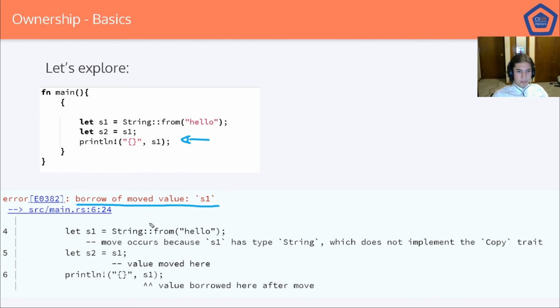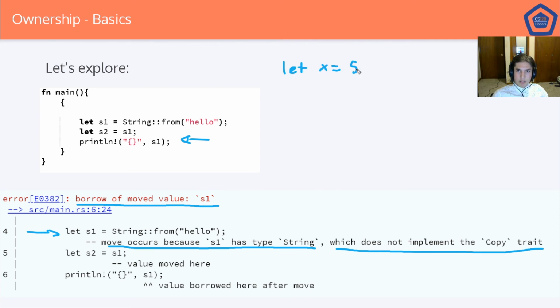We've moved ownership over. On line 4, the move occurs because s1 has type String, which does not implement the Copy trait. This is saying, hey, I don't know how you want me to copy this object. If this was let x = 5, let y = x, this is easy to copy. I know how to copy a 5, but I don't know how to copy a string. Do you want to do a shallow copy? Do you want to do a deep copy? I don't know. The Rust compiler doesn't know, and hence the error occurs.